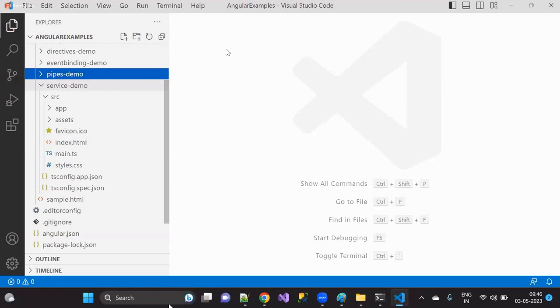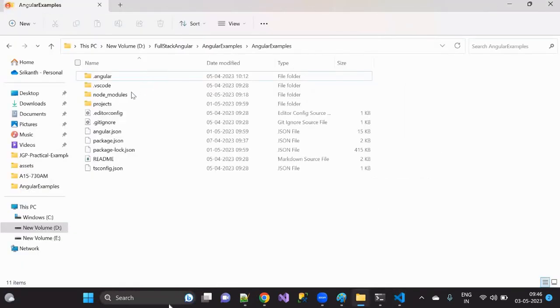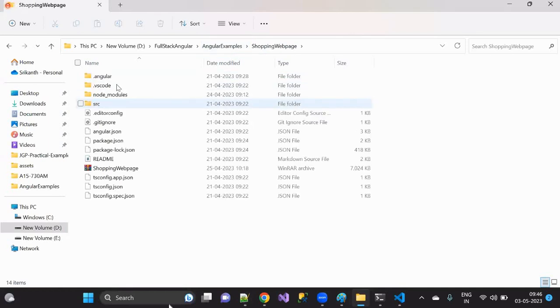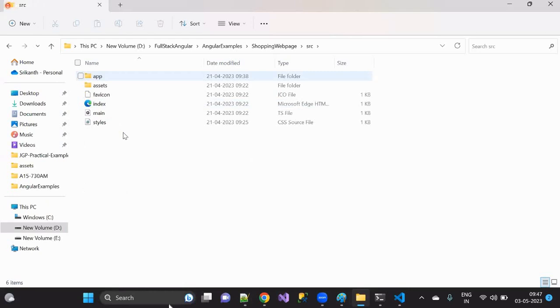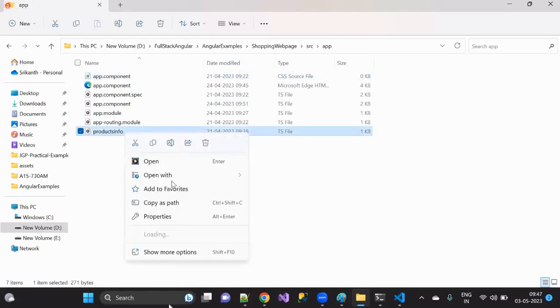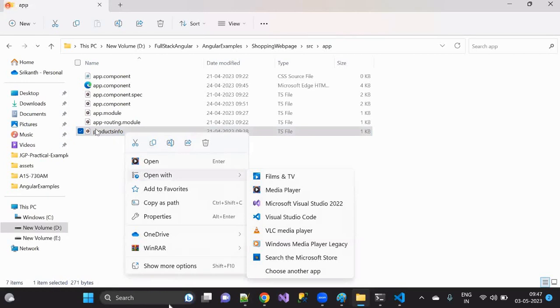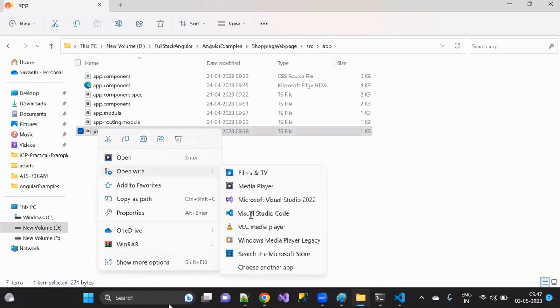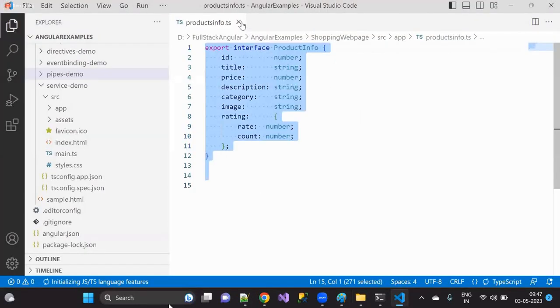Anyhow, because I don't want to recreate it, maybe I created it here. Let's go to that SRC app folder. Product info is the contract class I have created. Let us open that with Notepad, or maybe I can open it with VS Code. So this is how an interface is going to be.